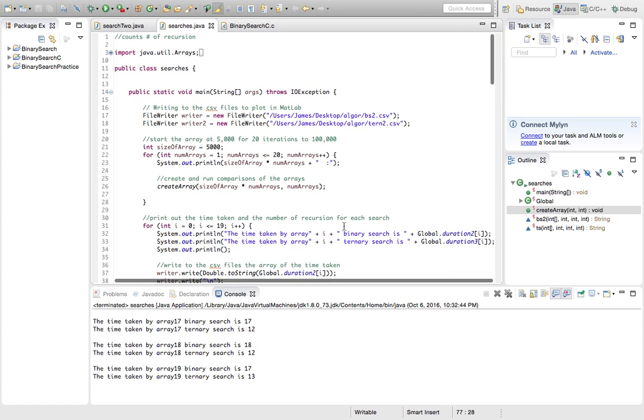So that's that. And then the C version, I won't show you because it is the same. Basically, the graphs look the same.